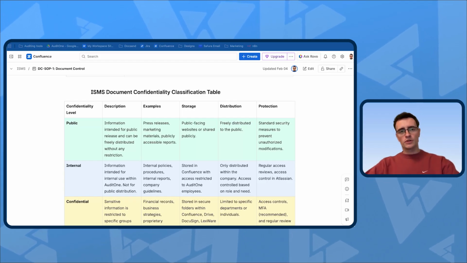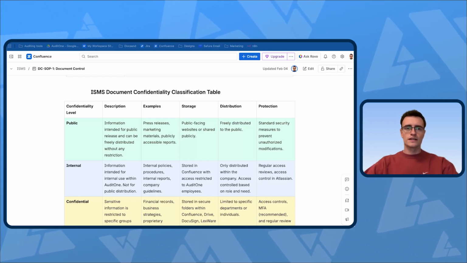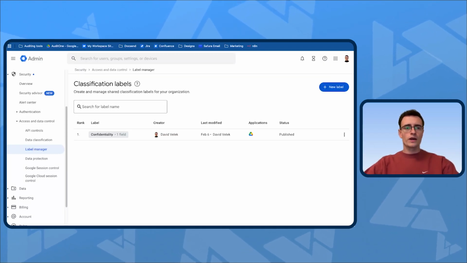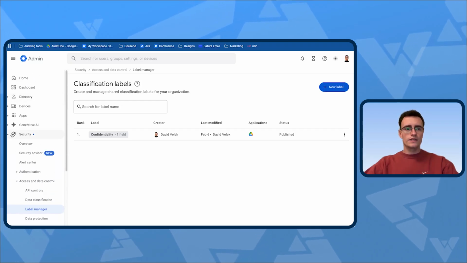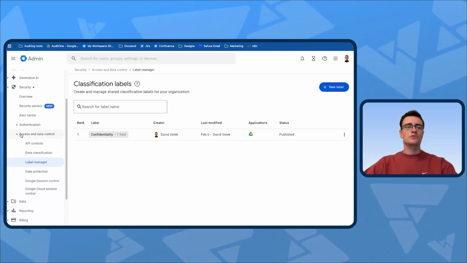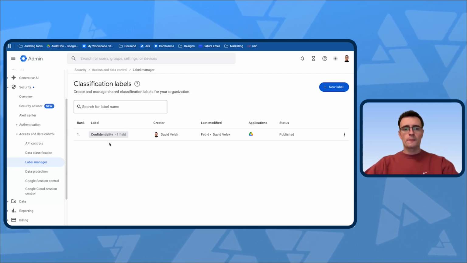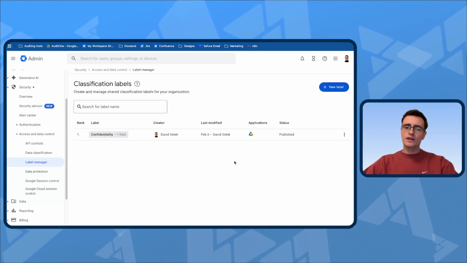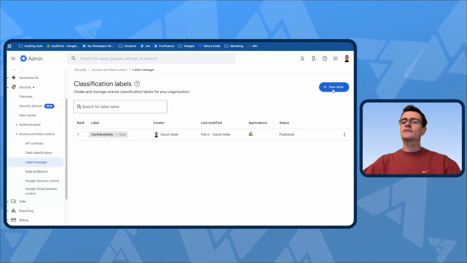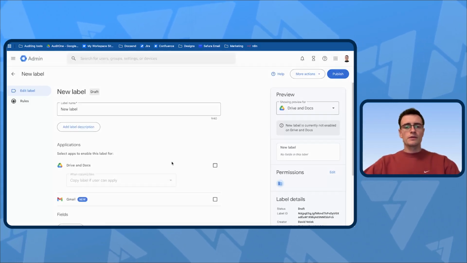First of all, you need to be an admin of your Google Workspace. Otherwise, you cannot do all of these settings. Because we will go into admin.google.com, and here in the security overview, we will navigate to access and data control and to label manager. Now you can see I already have this one confidentiality label, but let's create it again, so you understand how to create it. Let's create a new label.